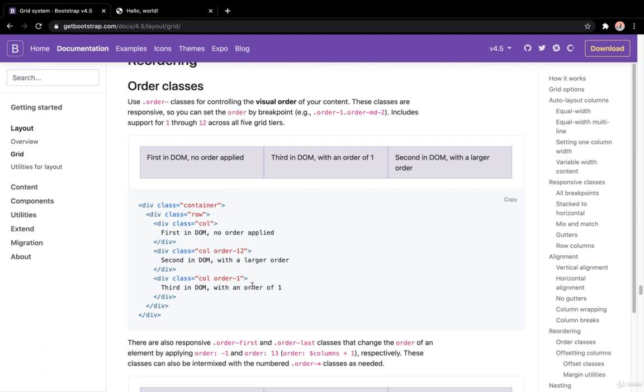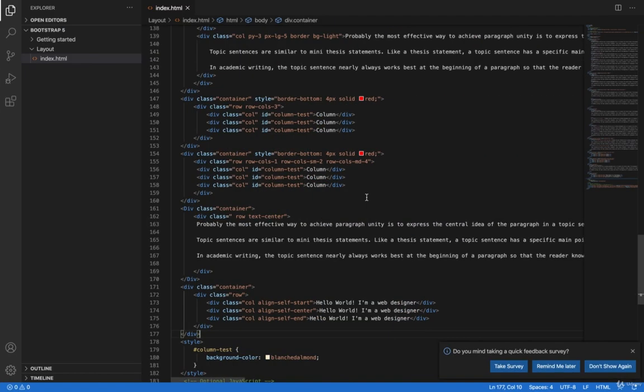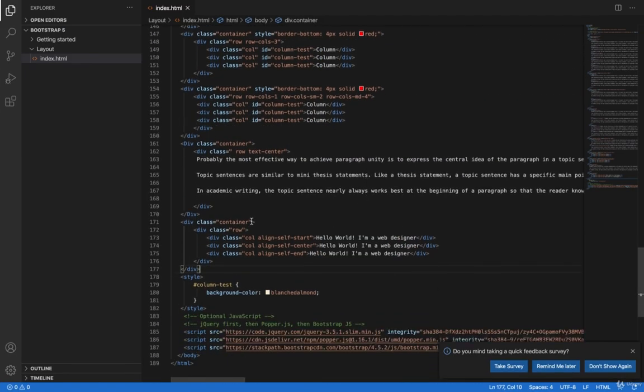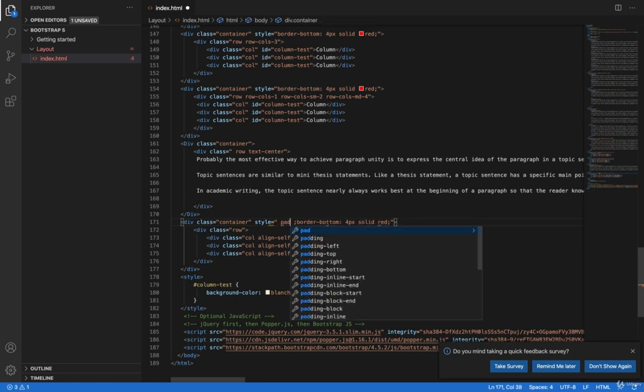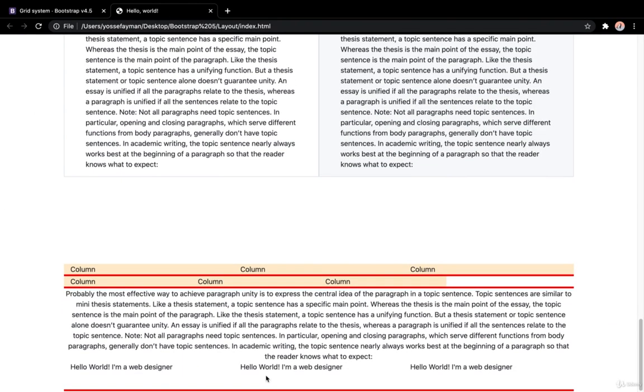In this video we have the order class. So here in the code, I can copy this part, but let's add a padding here. So here padding bottom of 40 pixels. Okay, here in the code I have this.